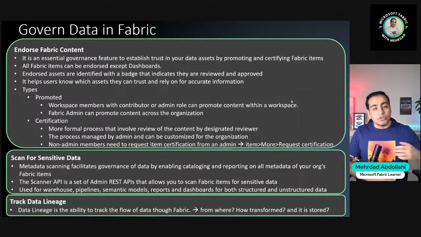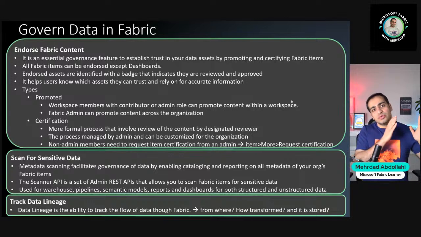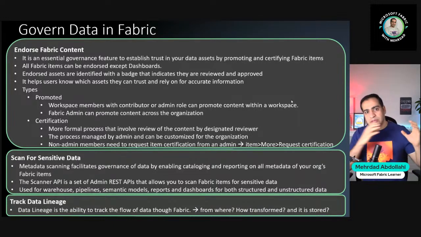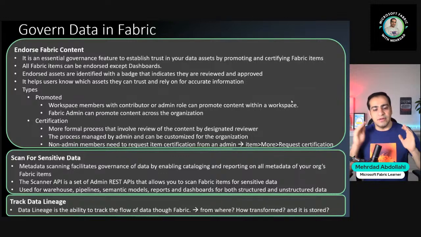Admins also can track the data lineage. Basically, it is the ability to track the data through Fabric: where it starts, where it is extracted, how it is transformed, and where it is stored. So in this whole process, admins can look at that data to make sure it is secured, and if there is any sensitive data there, it is going to be monitored.